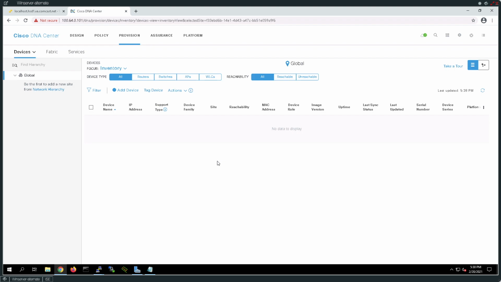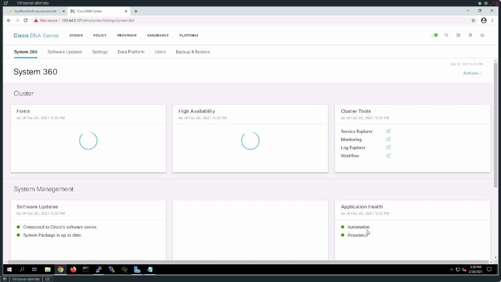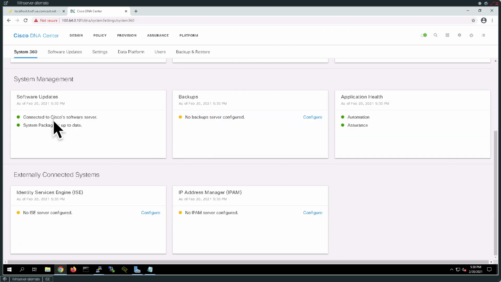The last thing that I want to check is the fact that all of my services are running. So what I'm going to do is click the gear tab here, and I'm going to go to System Settings. And what I want to see is that both assurance and automation are green. We're good to go. I see that all of my services are up and running. My software updates are all green, letting me know that I am where I need to be. And also, I want to note here that my ISE Engine integration has not been completed.